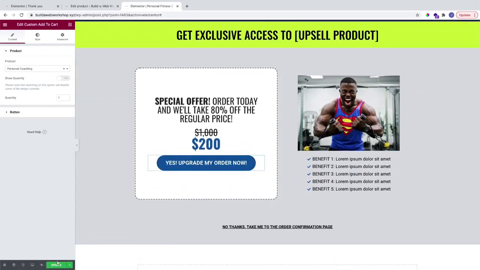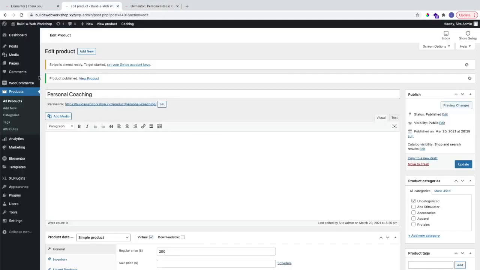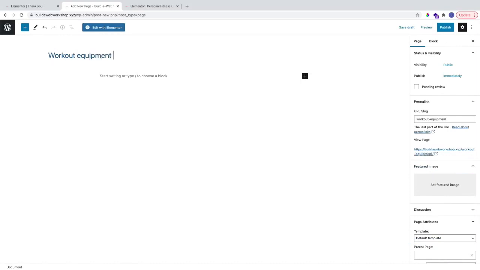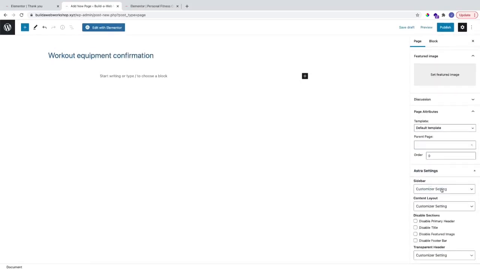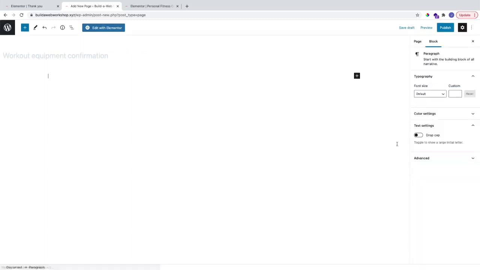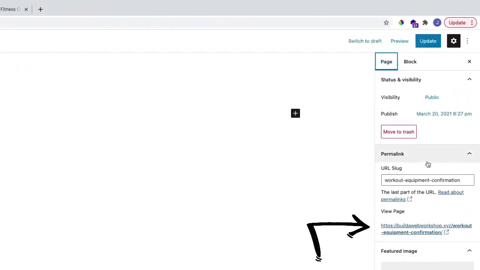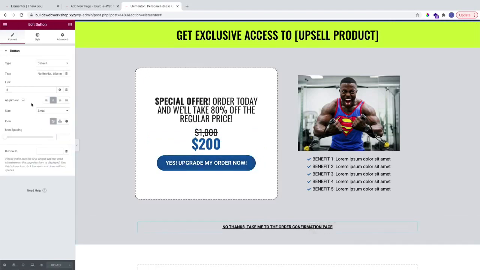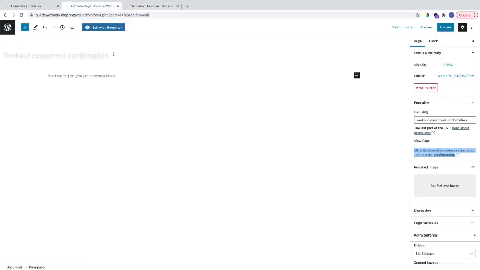And now let's create that order confirmation page. So go to Pages, Add New. Let's call it Workout Equipment Confirmation. Remember to configure the usual settings. And after you publish it, here's the link to that page. So copy it and add it as a link on this text here in the upsell page. Remember to save the changes, and let's now edit that order confirmation page with Elementor.